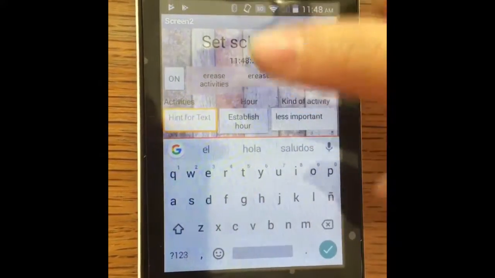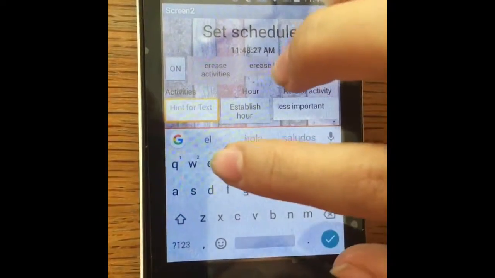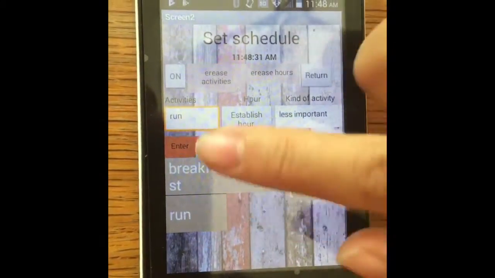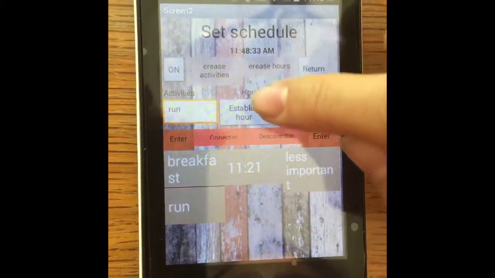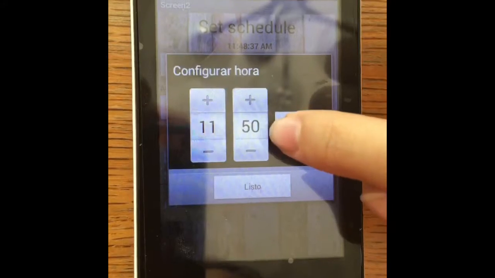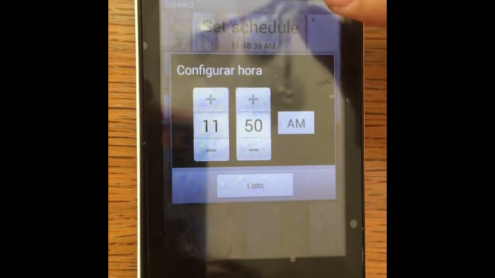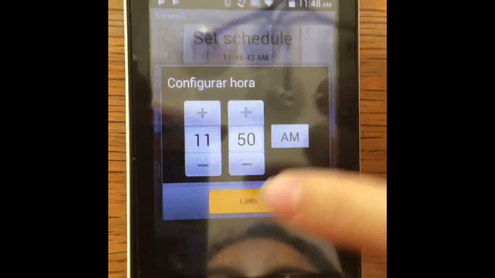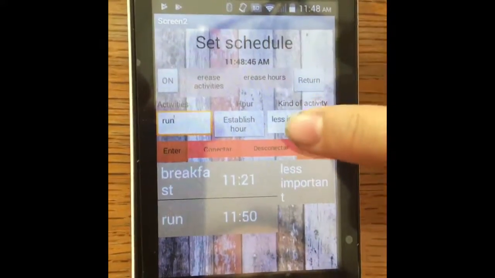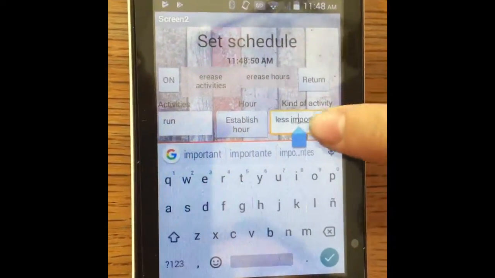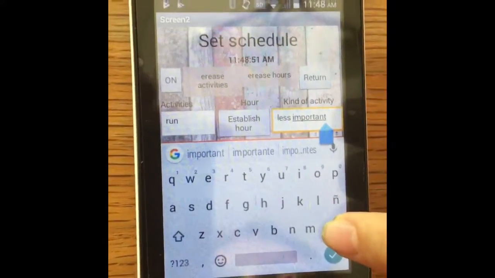We're going to put another example. We're going to put run. We have to click enter. Then establish the hour. We're going to put 11:50 a.m. since it's 11:48 a.m. So in the moment you establish an hour, you are setting an alarm that will notify you when you have to do that specific activity.